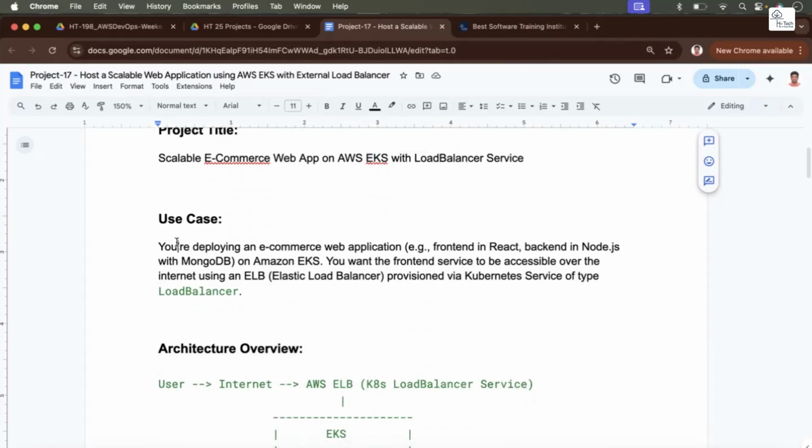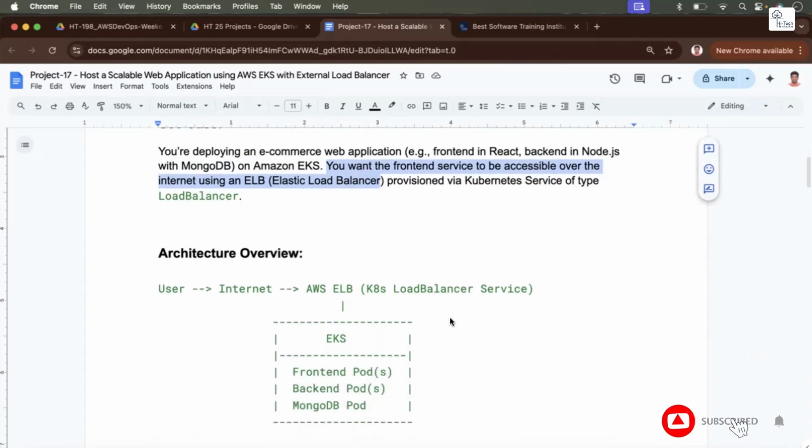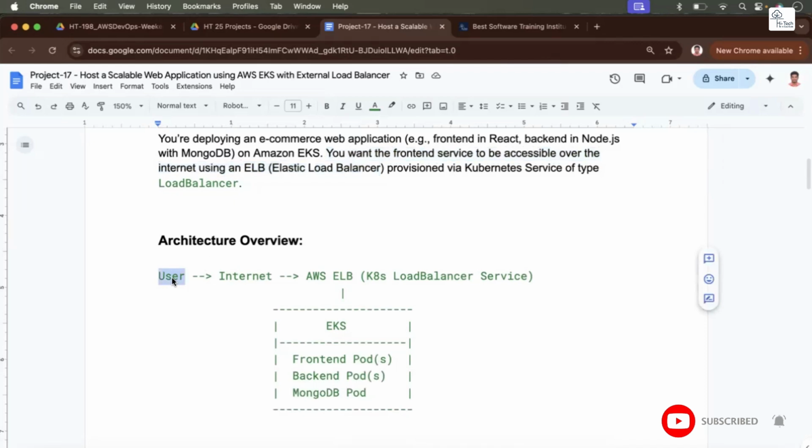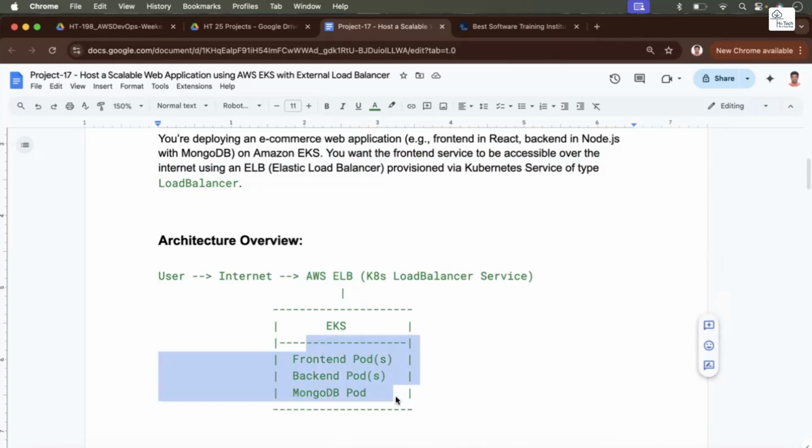The use case is deploying an e-commerce web application. The front end is developed in React, and the backend is developed in Node.js with MongoDB as the database, on AWS EKS. You want the front-end service to be accessible over the internet using Elastic Load Balancer. So the front-end application we have developed is exposed to the internet. That is the goal. In the architecture overview, a user comes through the internet and hits my load balancer. This load balancer forwards the request to the backend pods.